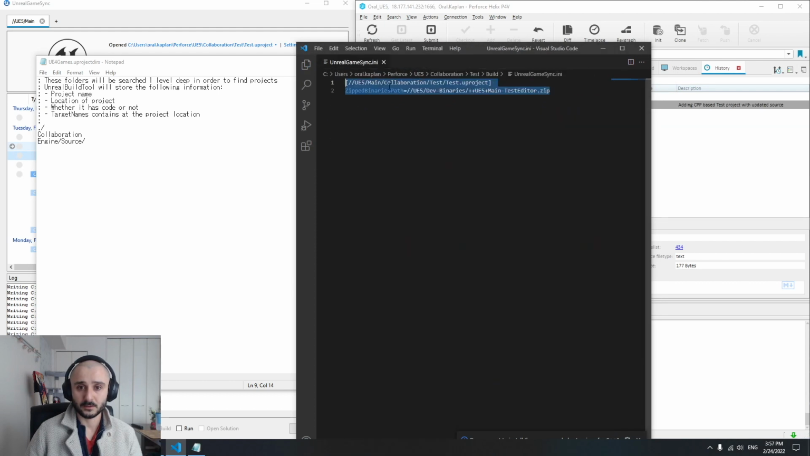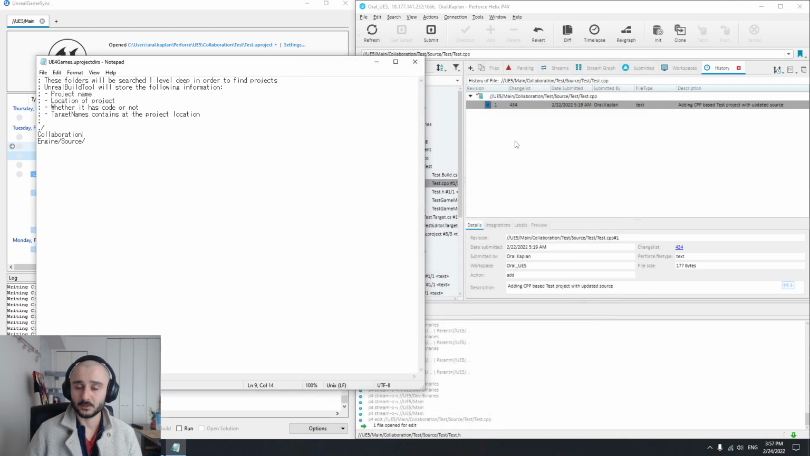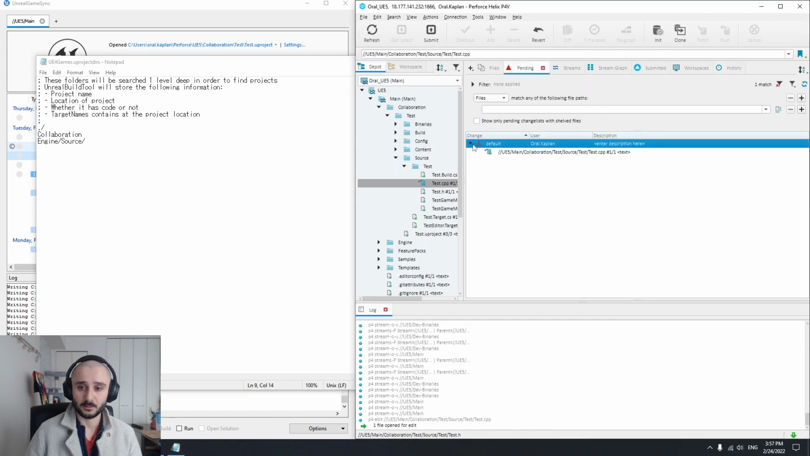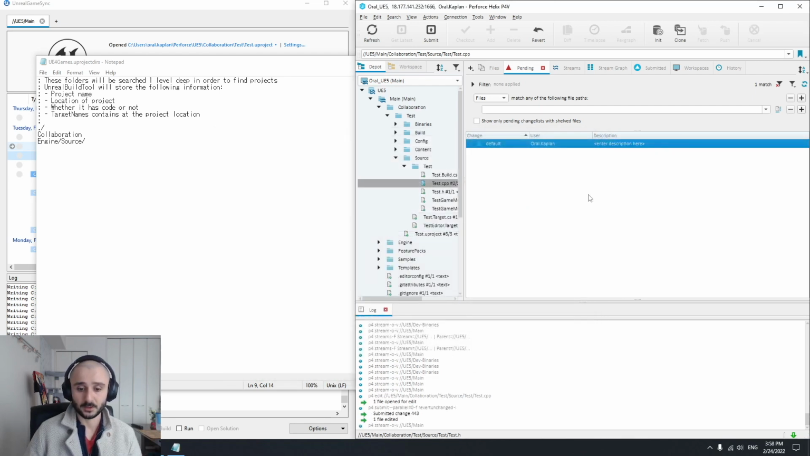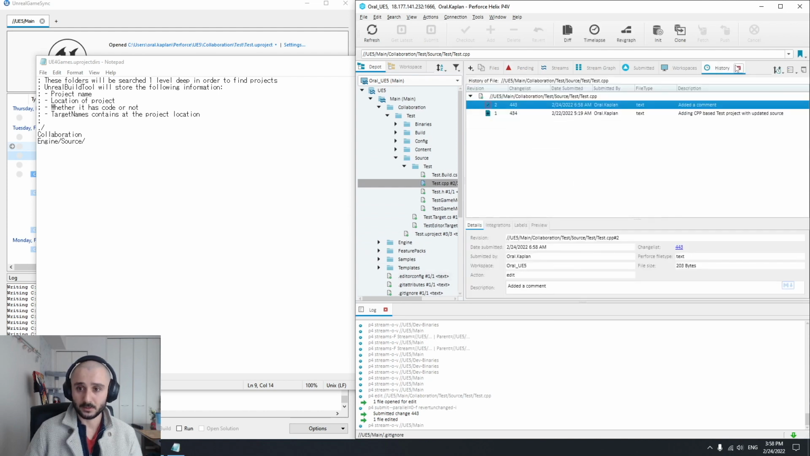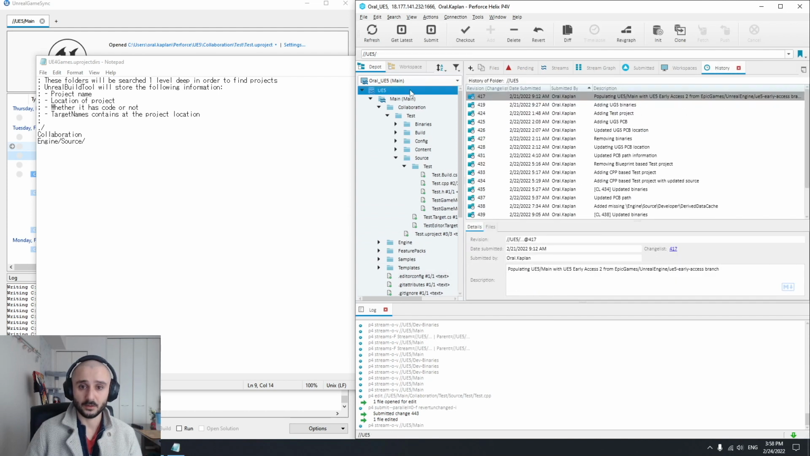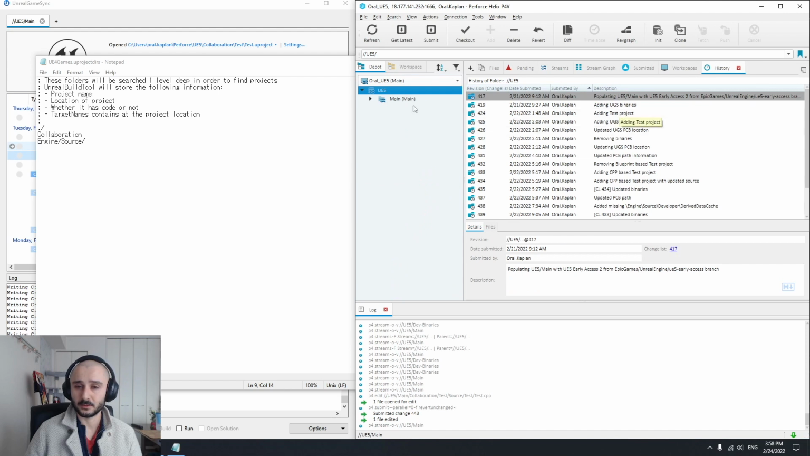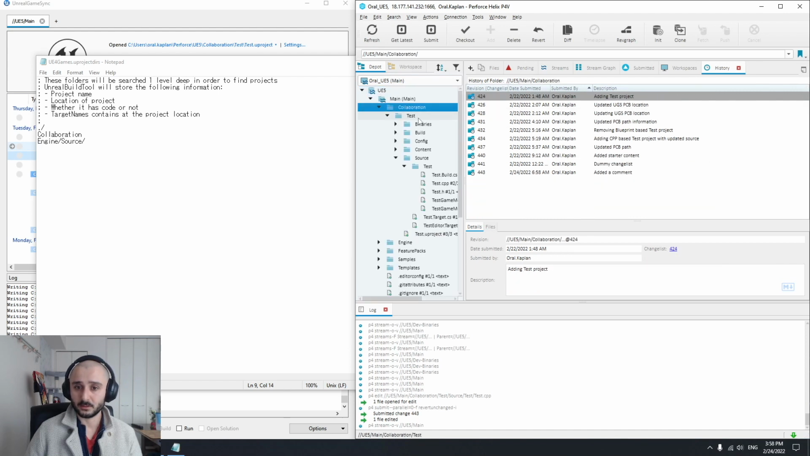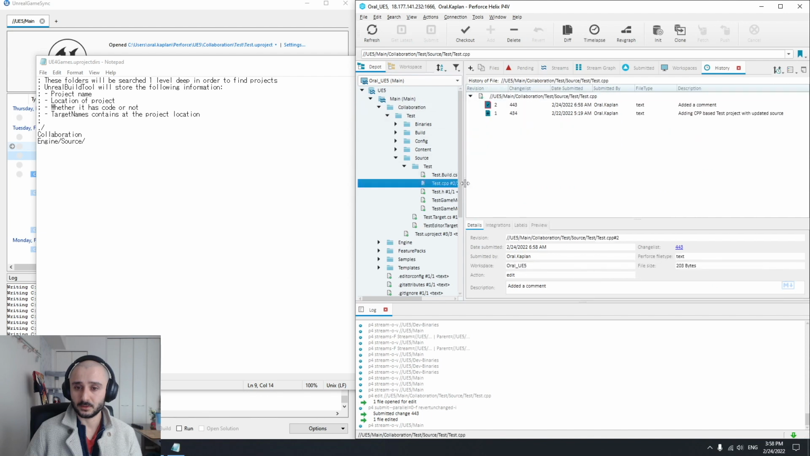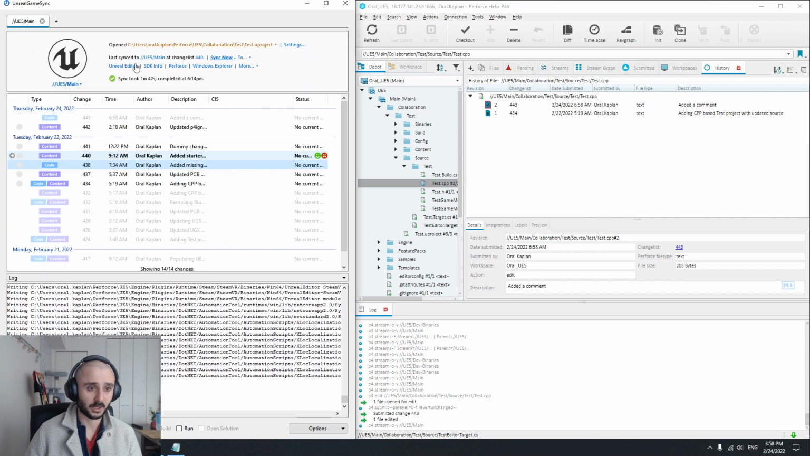Don't save, don't save, don't save, close this. Now if you come back here, you have a pending CPP change here. Submit this, just change, added a comment and submit. So now if you look at your history of UE5, okay, collaboration, CPP. Right, added a comment, you have it here.